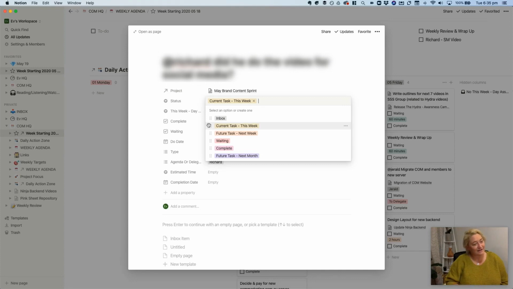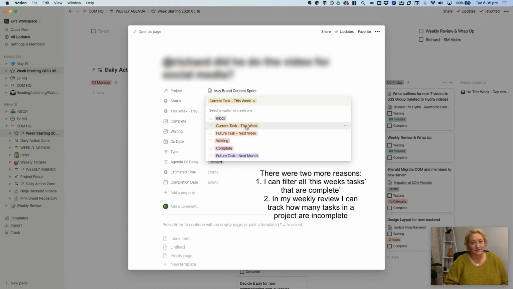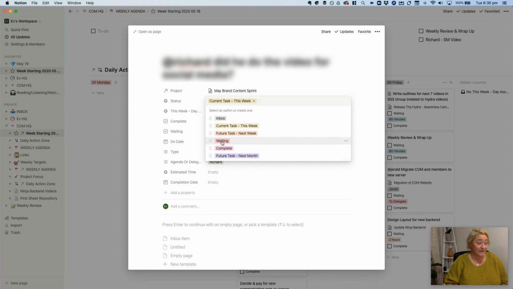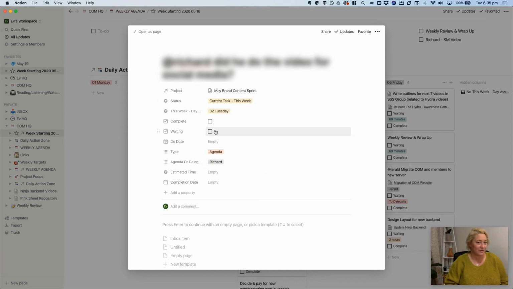The other reason is that I don't think that was the only reason, but there was definitely another thinking. Anyway, the other one that I took out of here is actually the waiting box. Sometimes I just tick the waiting box. So it might be something that I've delegated, or something that I need from somebody, and I can just tick waiting.